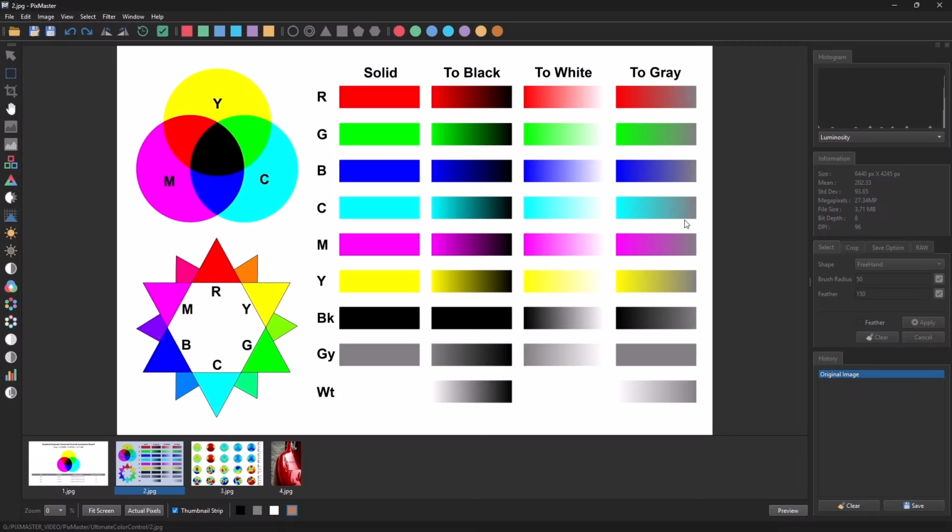We all know that red, green, and blue are primary colors. Cyan, magenta, and yellow are secondary colors. Mixing primary and secondary colors creates tertiary colors. For example, as you can see here, orange is a tertiary color formed by mixing red and yellow, and violet is formed by mixing magenta and blue.